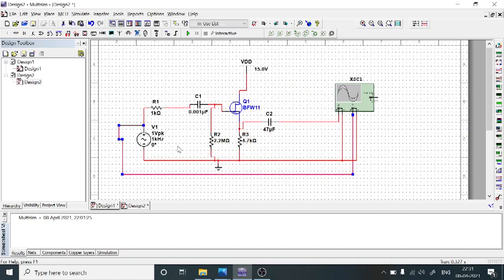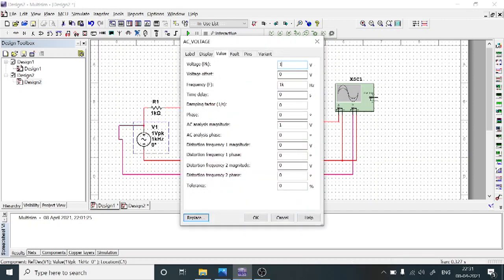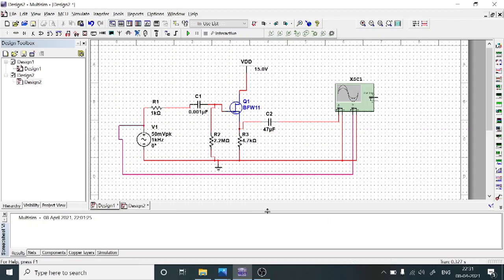Then first we need to apply 100 millivolts peak to peak with 1 kilohertz. Just double click this input source. To apply 100 millivolts peak to peak, the peak voltage should be 50 millivolts. Frequency initially I'm setting to 1 kilohertz and select OK. Then we need to verify the response. First we need to simulate this circuit.